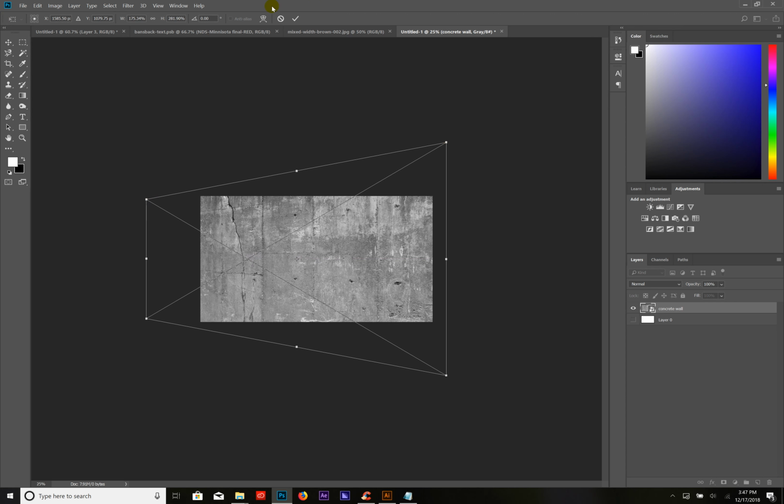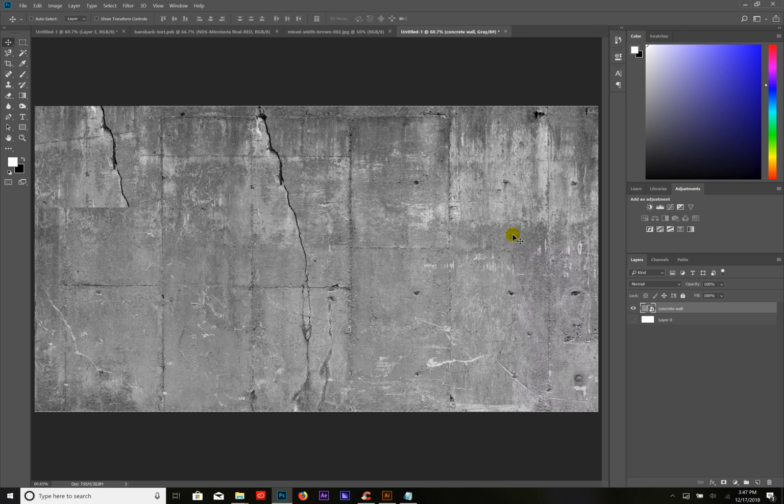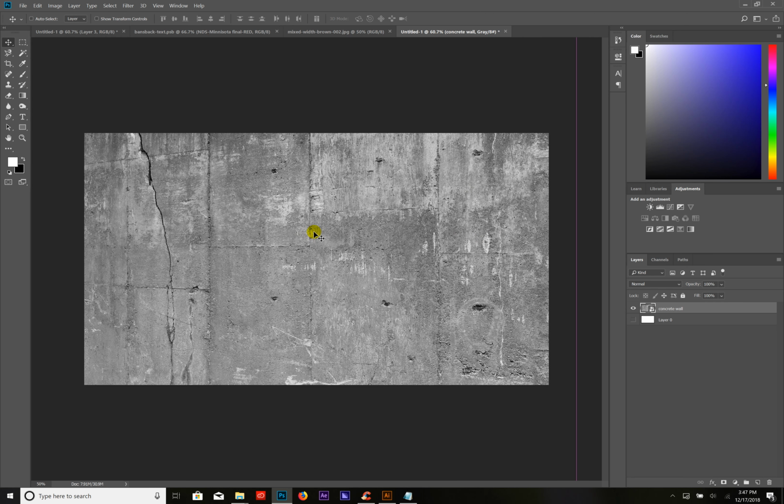Just because when you look at it, and here I'll zoom in so you guys can see, obviously there is some depth to the wall. It looks like it's going down at an angle.